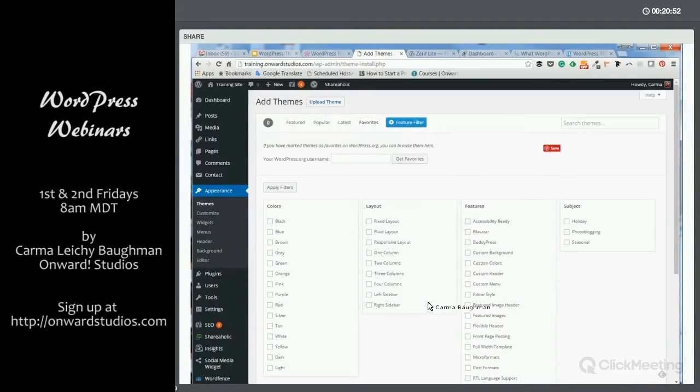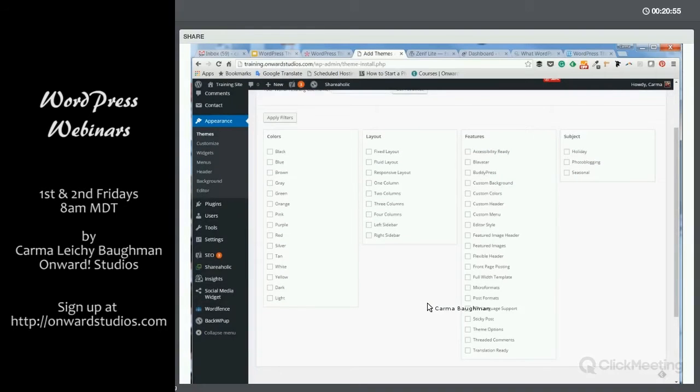And then the feature filter. This is where I can specify, I'm going to narrow down all these themes by maybe color, maybe certain types of layouts, responsive, columns. And you're going to see an example of this. Some themes allow you to change more custom colors than others, meaning you can change the background of your header, the text color, the footer color. Other themes will only change the text color. So it does vary across the board on what colors you can change within your theme.